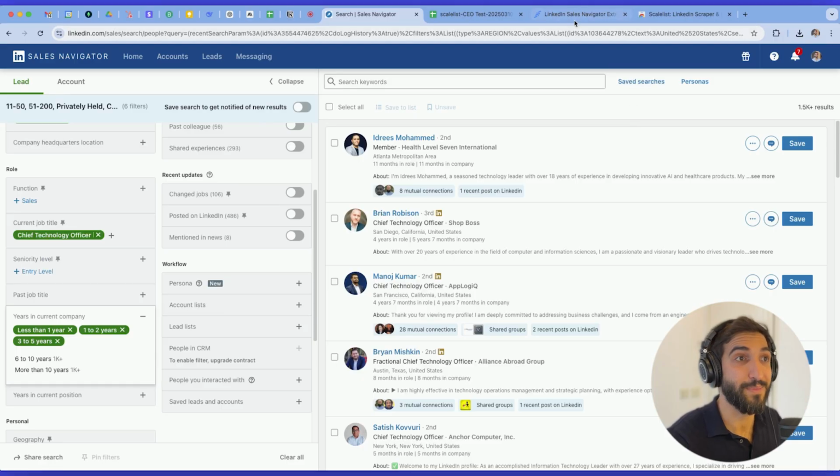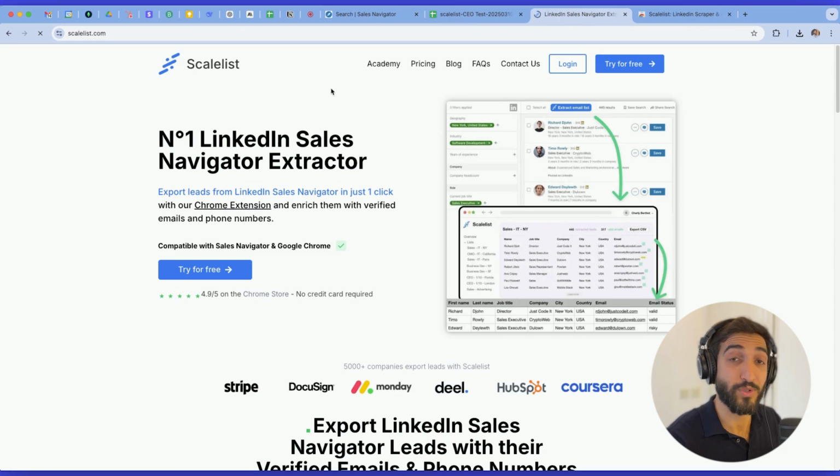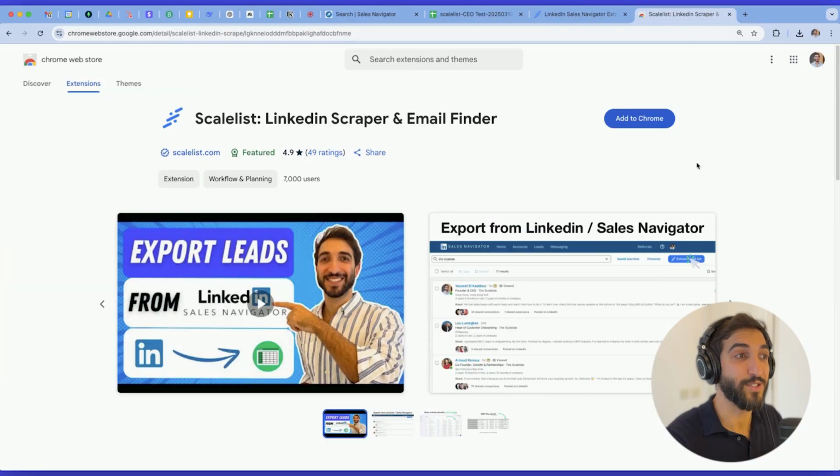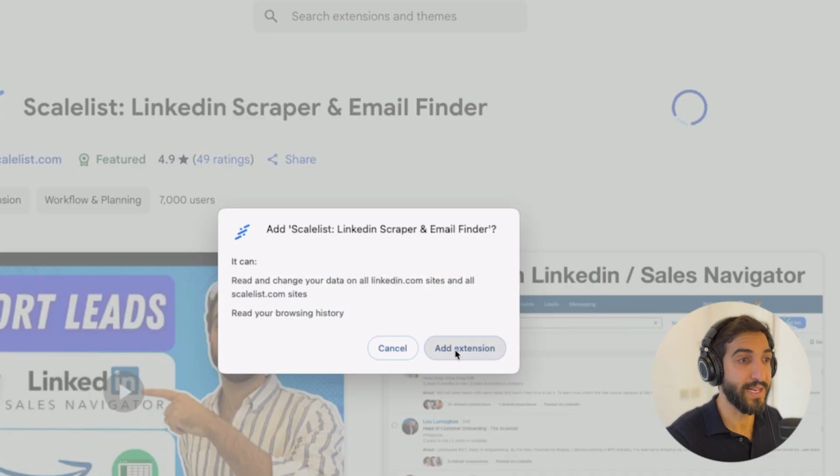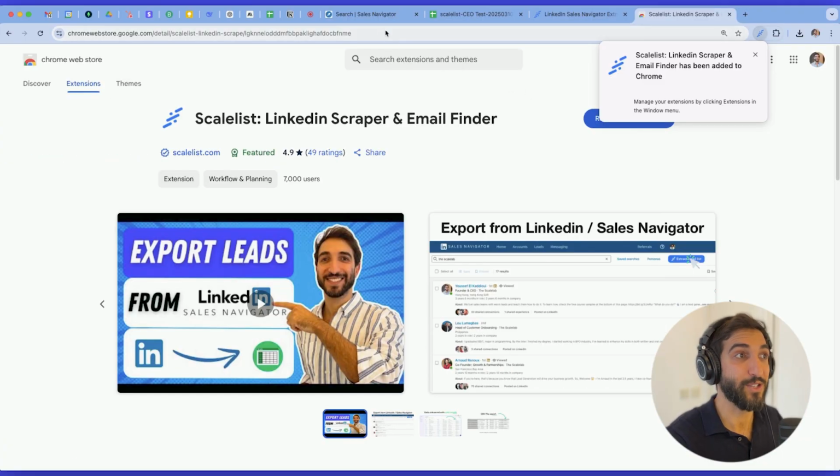In order to export them, I use a tool called Scalelist.com, which is the number one LinkedIn Sales Navigator data extractor. I recommend you sign up to the free trial, which will provide you with a certain amount of credits so you can try the tool for yourself. But for large exports, I highly recommend you get a paid subscription. Now, once you've signed up to Scalelist, you'll be prompted to go to the Chrome Web Store and find the Scalelist extension. You can add it to your Chrome by clicking on Add to Chrome, Add Extension, and now you're set up. Let's head back to Sales Navigator.